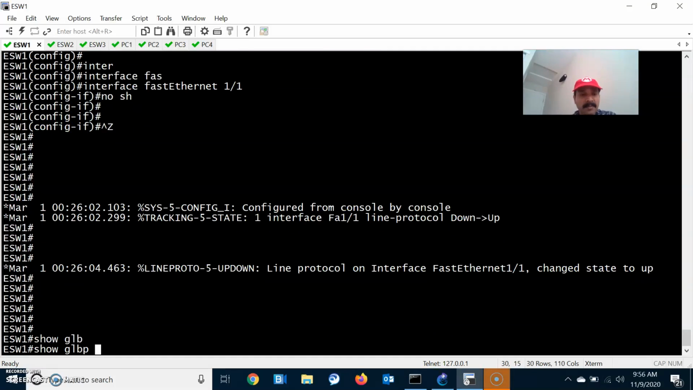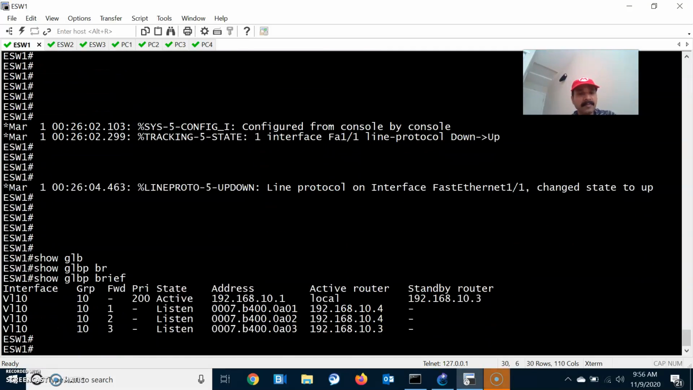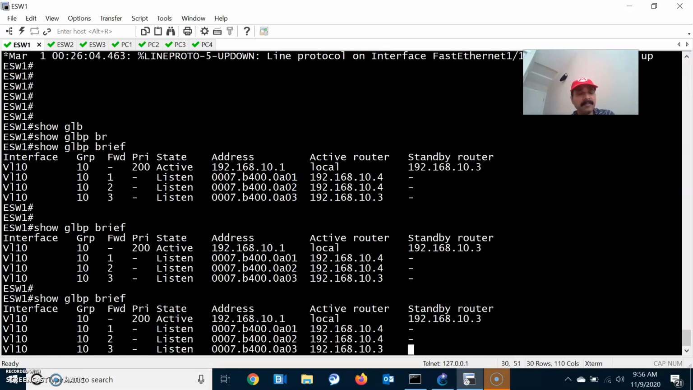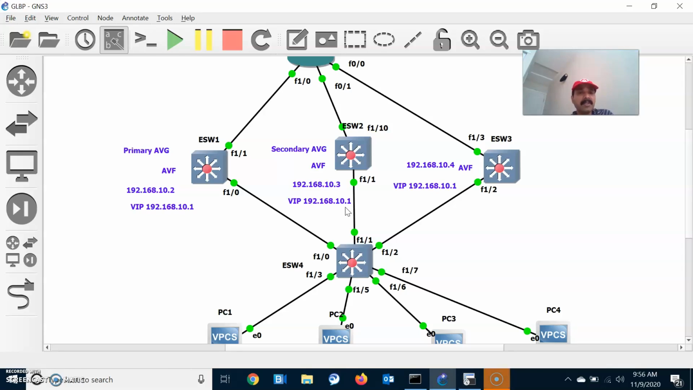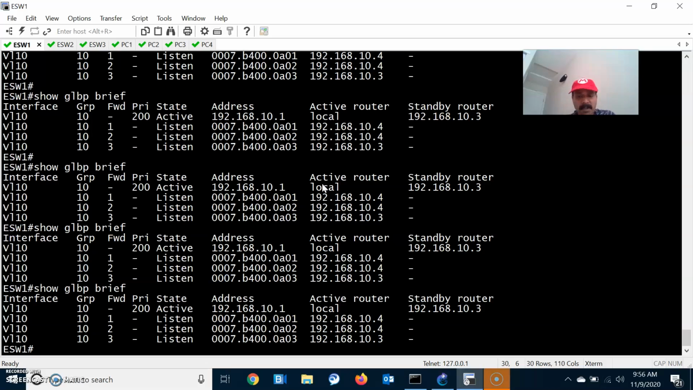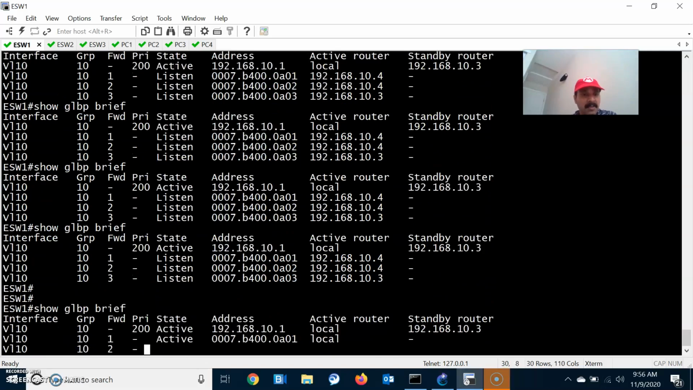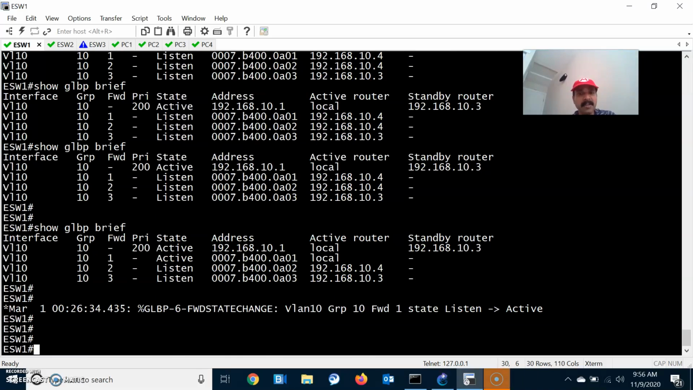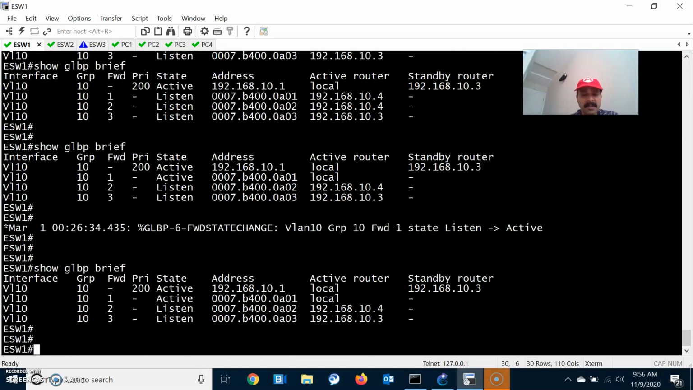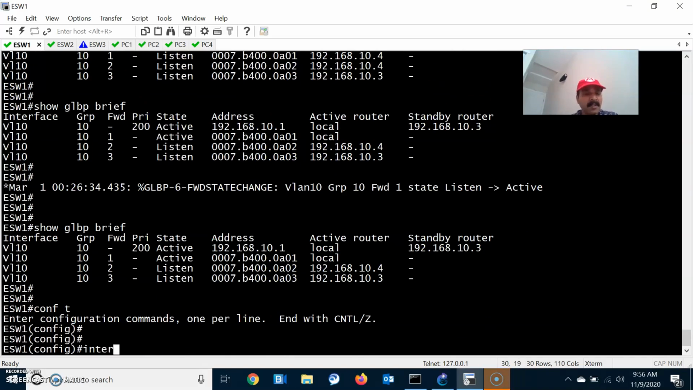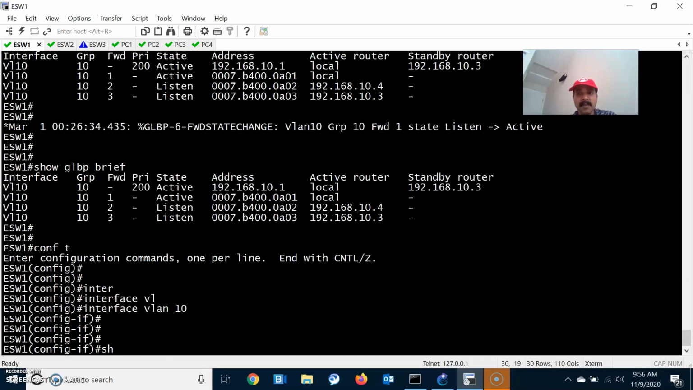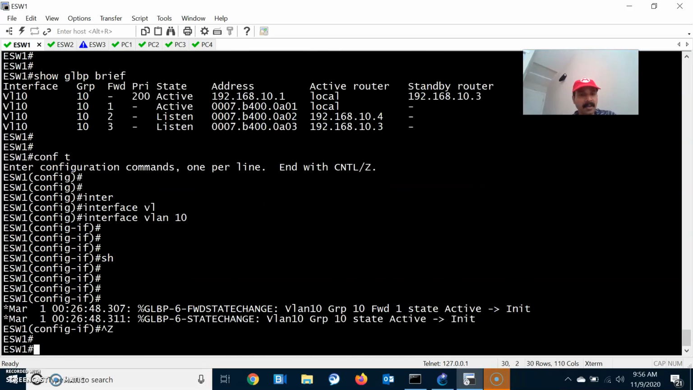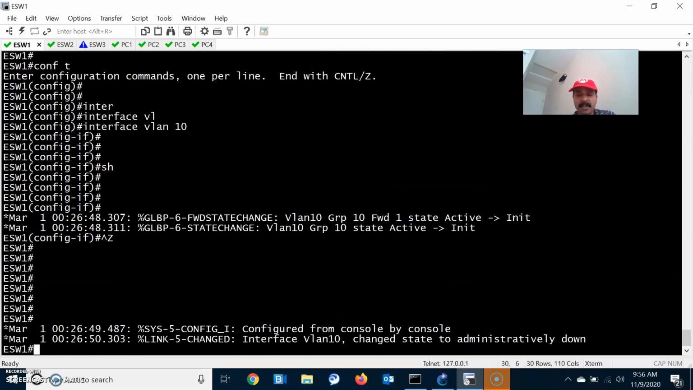Show GLBP brief. So whenever the primary AVG goes down, the standby, that is the secondary AVG, will take over the active role. So now let us shut down the interface. Now let us go to the, oh yeah, it came to the active mode, right? So it again came to the active mode. So now let us go to the configuration mode, interface VLAN 10, and let us shut down this interface.